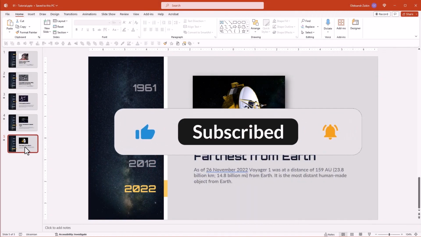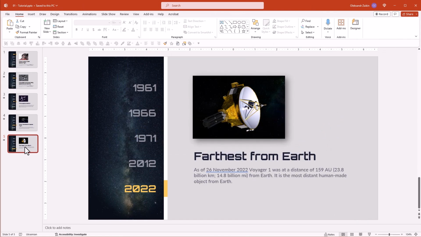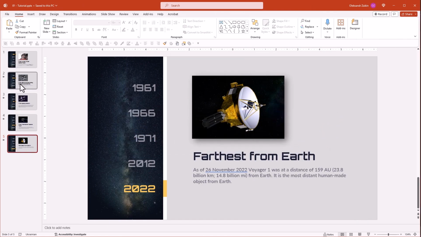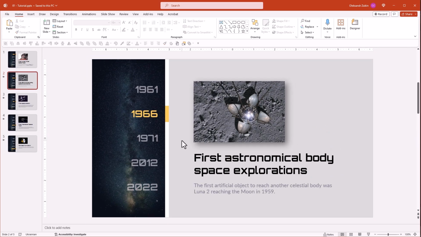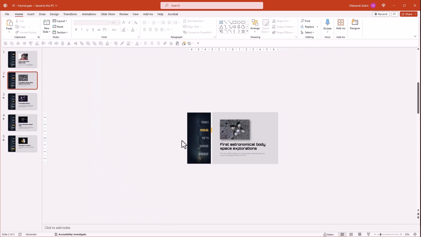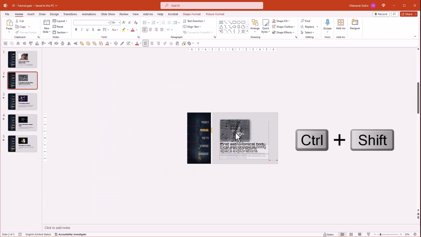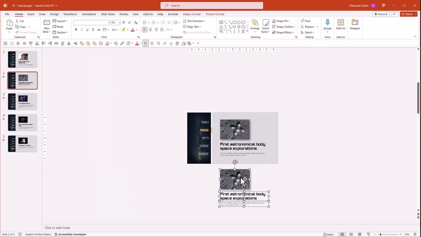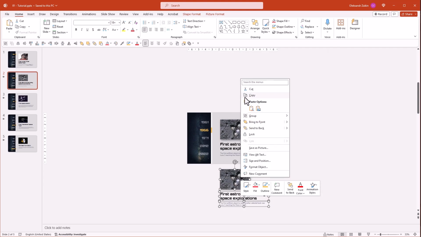Now let's make that content dance as we transition between the slides. Select the second slide. Zoom out by holding the Control key and scrolling the mouse wheel. Now let's select the content and duplicate it. For that, hold Control and Shift while dragging it down. Cut and paste it to the first slide.